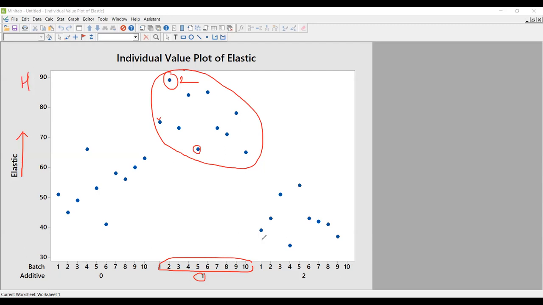If elasticity higher is better. If lower is better, then basically the entire additive 2, and within these additives, maybe I can go with batch 4 or maybe batch 9. Right, or maybe close to batch 1. So I can choose between any of these three, which are very close or similar to each other. So this is how we get useful insights using the individual value plot as well.